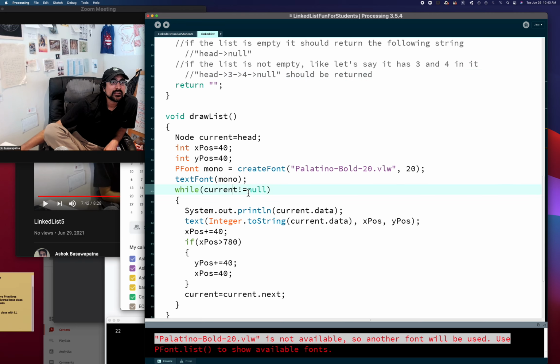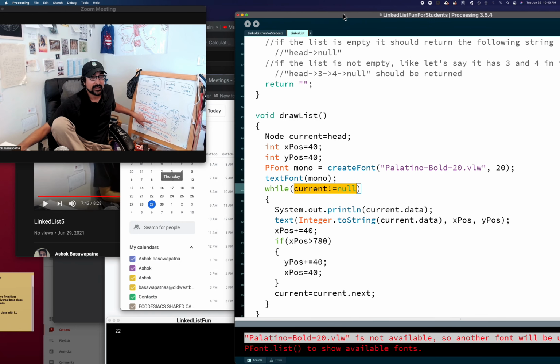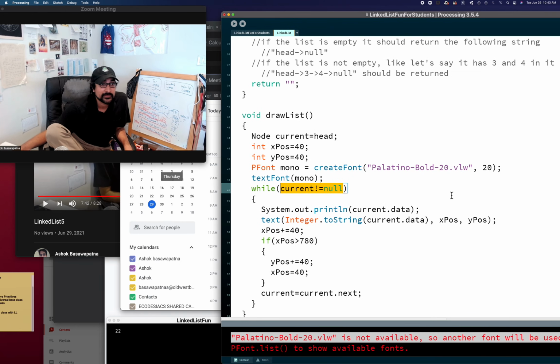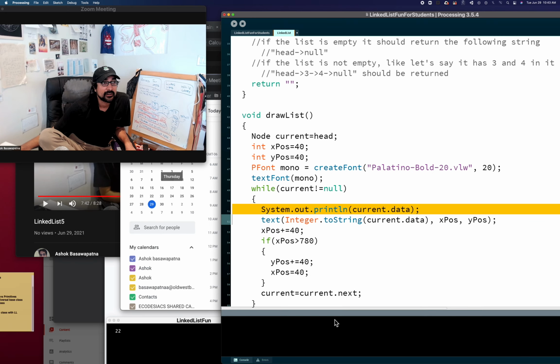Okay, current equals head. While current does not equal null, right? You probably have this in your notes anyways. And then we're going to go through and we're going to println current.data. Okay, so that'll print out to the console, whatever.